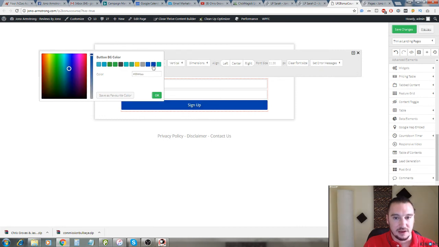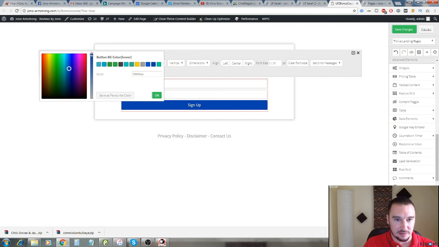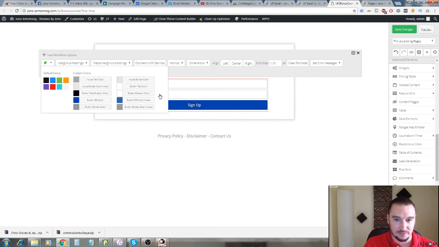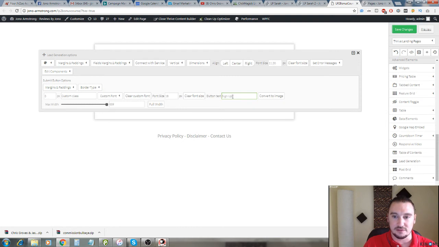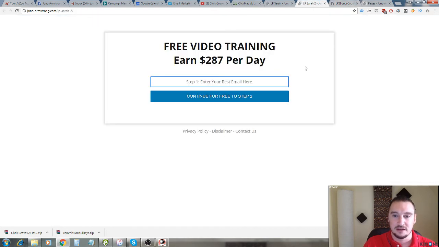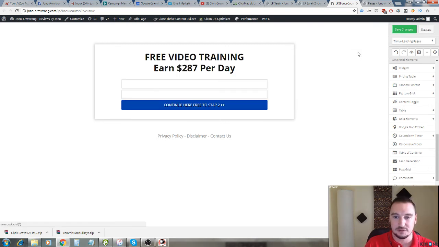So again, I've saved these colors already, as you can see, but you can change it to whatever color you want. And then blue again, but let's make it a little bit lighter so when they hover over it, it looks nice. That's it. And then for the submit button, instead of sign up, I want it to say continue here, free to step 2, all in capitals. Continue here, free to step 2, and then I'll put a couple of these arrowy things in there. Let's see what that looks like.